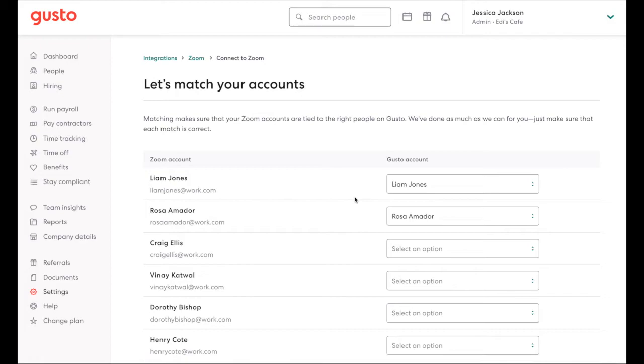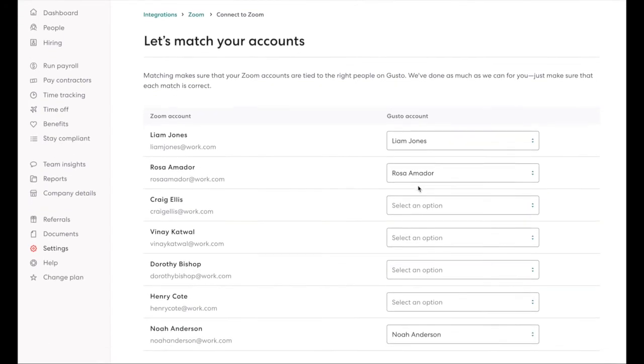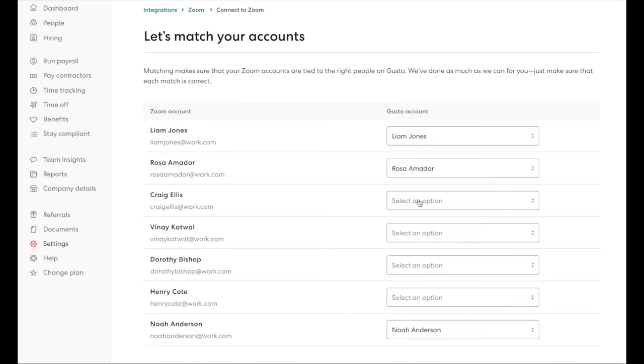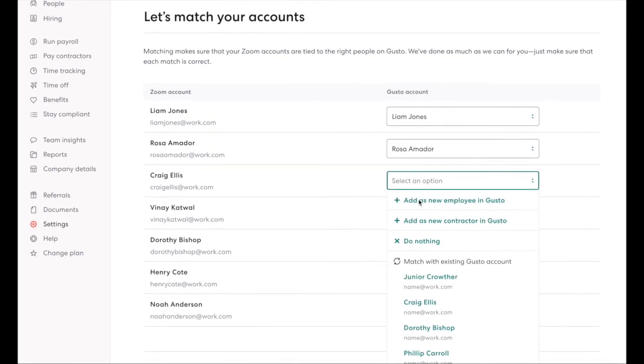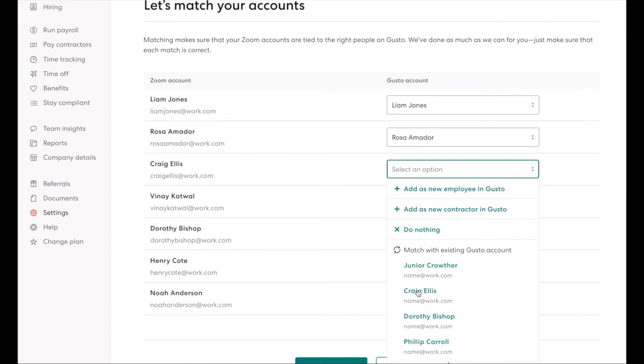After connecting to an app, you'll be taken to a page where you can match employee accounts that already exist in the app to the employees you have in Gusto. In this example, we can see the employees that already exist in Zoom and match them to Gusto so their accounts are connected moving forward. You can change or edit the matching to make sure it's correct.